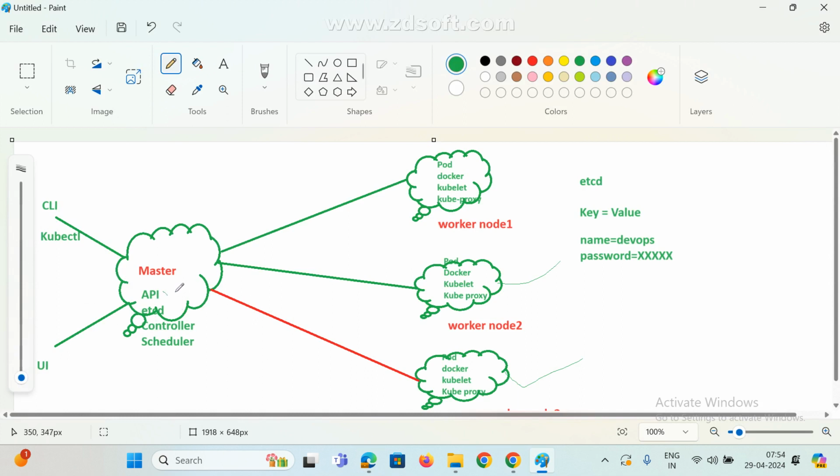Now you know what the API server is and its purpose, and you know what etcd is and what type of data etcd maintains. Now you know what the scheduler is: it keeps watching the pods and assigns them to particular worker nodes. And you know what a controller is. There are many controllers: deployment controller, replica set controller, node controller, endpoint controller, job controller. Every controller takes a specific kind of work, monitoring and handling those tasks. I hope you got some idea.